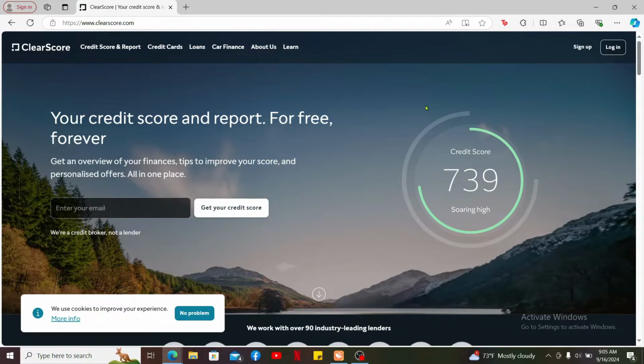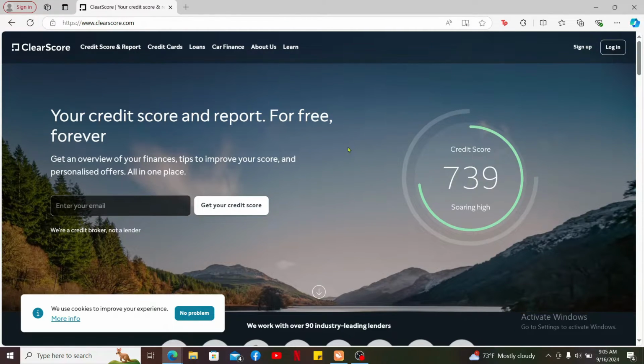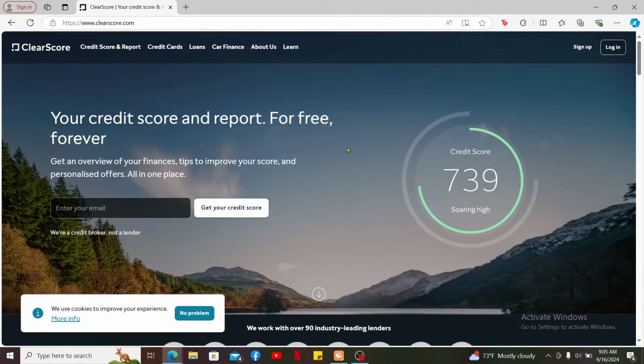Clearscore is a financial technology company that provides credit scores, reports, and affordability scores for individuals at no cost. It is a popular tool for people to understand their financial health and make informed decisions about borrowing.